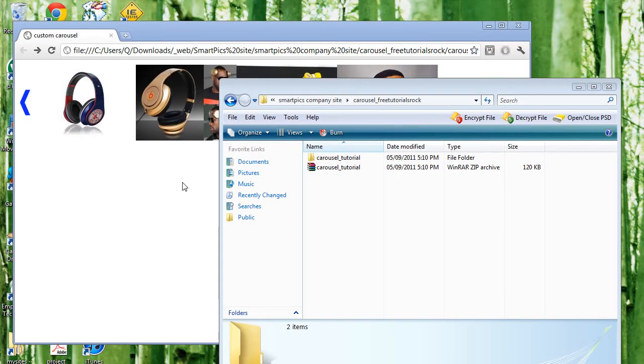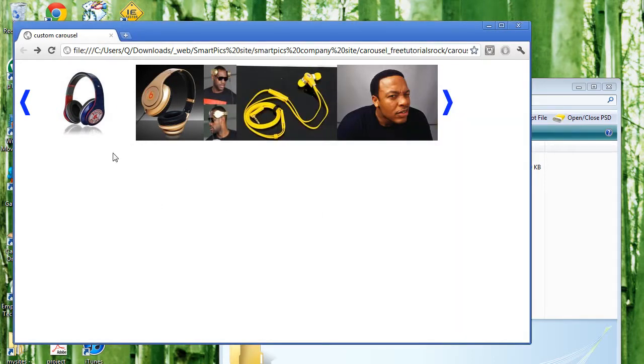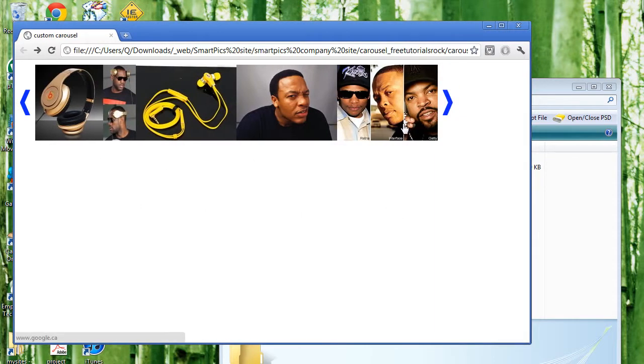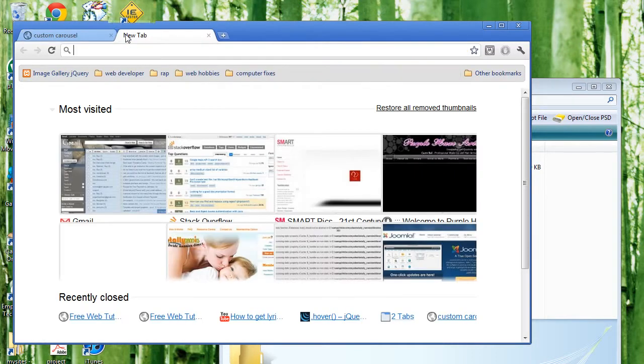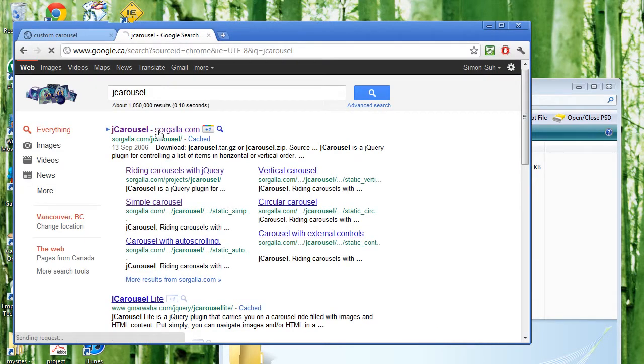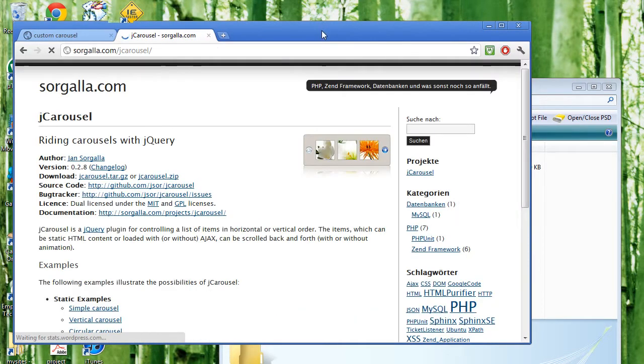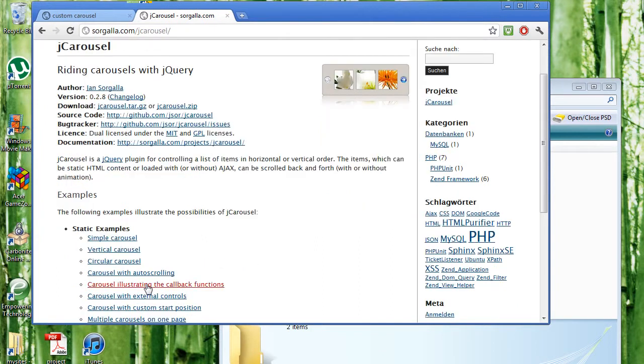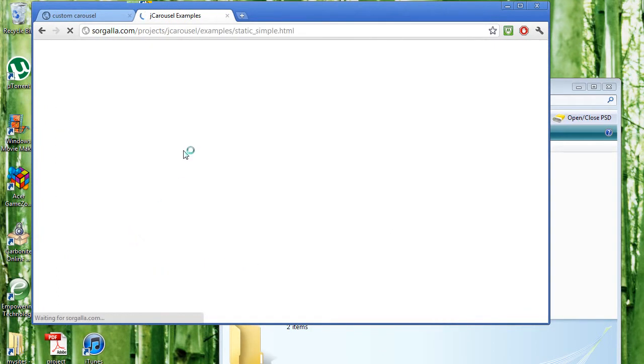Today I'm going to go over how to create a carousel. And if you don't know what a carousel is, basically what you see here is a carousel. Actually, I'll show you what other types of carousels are. jCarousel. Okay, let me go here and show you a demonstration of what other carousels look like. See, simple carousel.